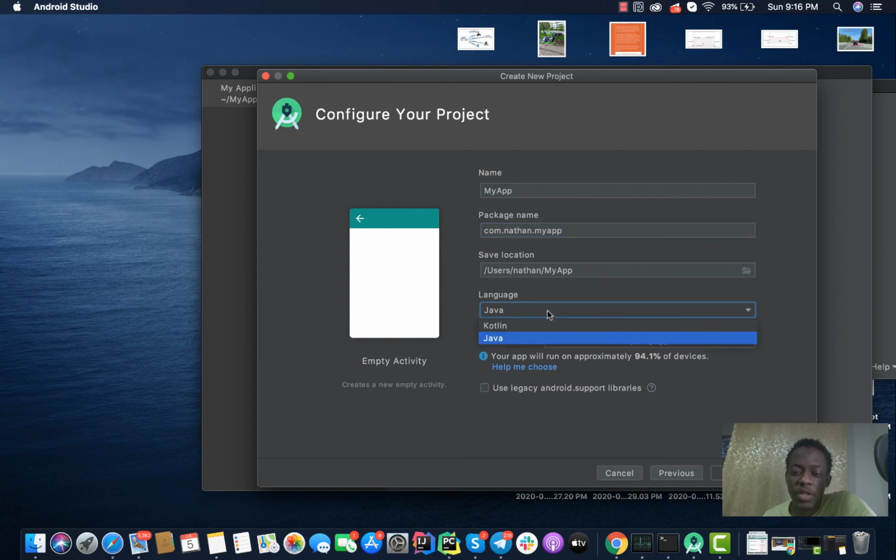And the next option is to select the language. Android supports both Java and Kotlin. Google has been putting Kotlin forward as a preferred language for Android development, but still many applications run on Java. But I would advise you to choose the language you feel more comfortable with, but keeping in mind that as time goes by, Kotlin will definitely become the preferred language for Android applications. So keep that in mind.